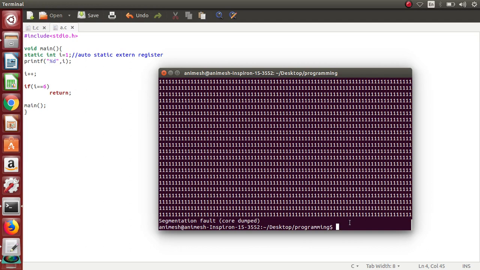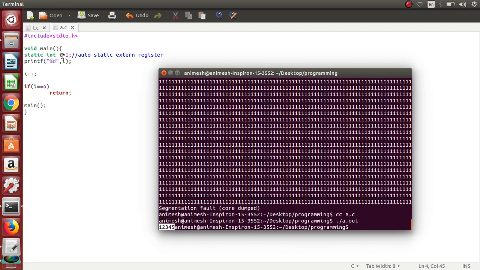So let's see. First compile, then run it. Look, this is the output for this code. It is printing 1, 2, 3, 4 and 5, up to 5. Then when i becomes 6, the function calls are terminated. So it is not like the previous case.